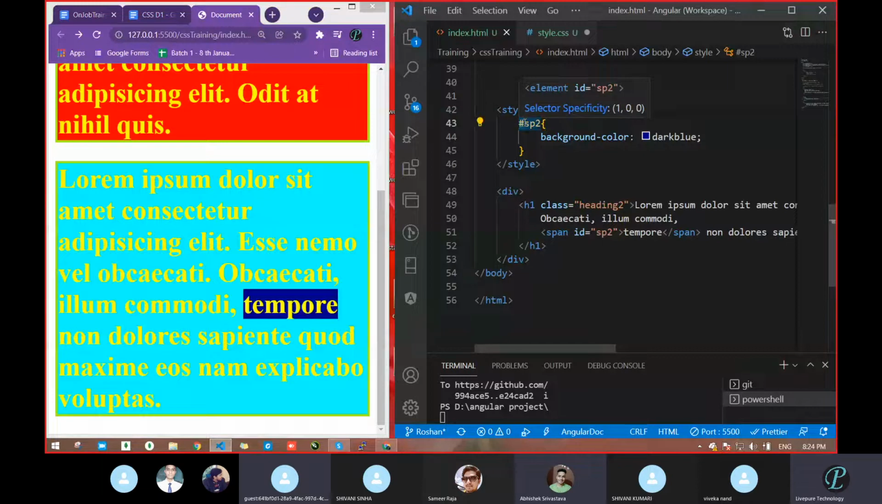Yes, sir. Why did we take hash here? Because of ID, sir. Yes, correct. So here, in the span case, we had taken ID. So due to ID, we passed hash here. If that will be a class, then what will we do? We will pass a dot. Okay, up to this clear?